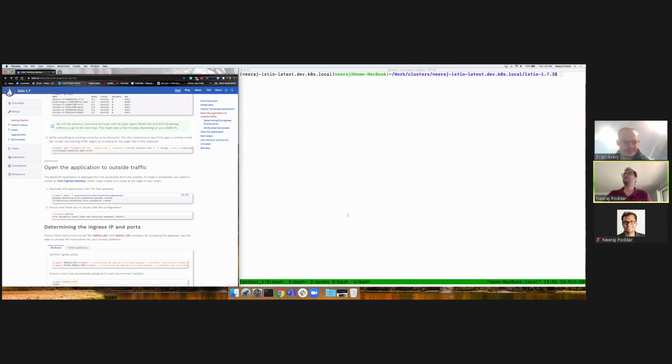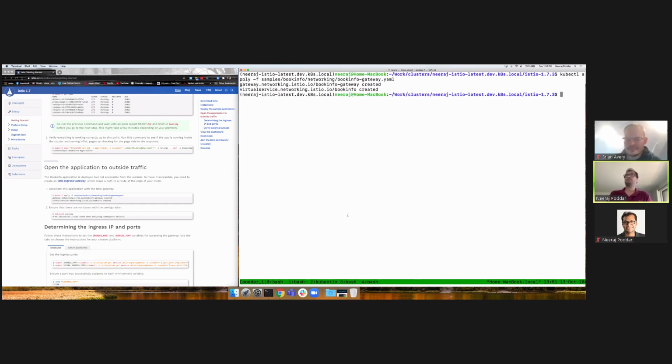All right. So the next step here is basically deploying some Istio resources, Istio gateway and virtual service, so that the traffic from outside, which is from my browser, can hit the Istio Ingress gateway and then get routed to the Bookinfo application. So let me do that. So those are created. I'm going to do an istioctl analyze here.